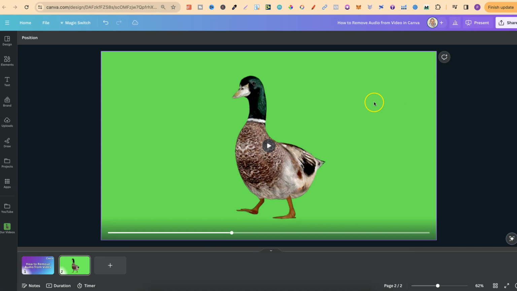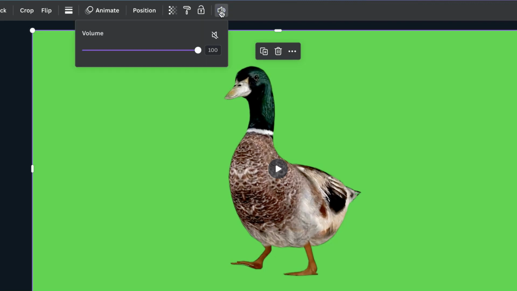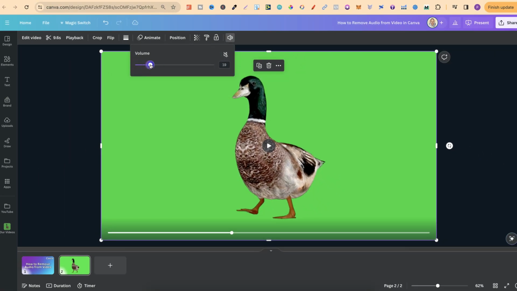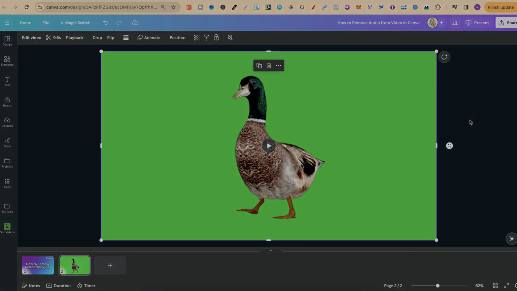So what we want to do is click onto the video that we want to mute, come up to this little volume icon right here, and we can press mute, and then that sound is going to be removed from that video. You can also play with the volume of the sound as well, but for this example, let's keep that on muted, just like that. So that's how to remove your audio from a video here in Canva.